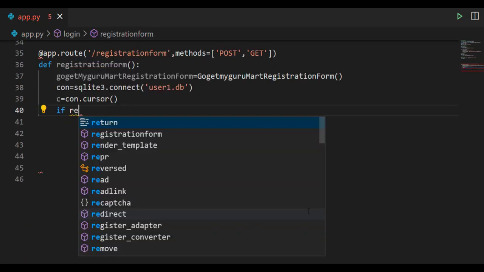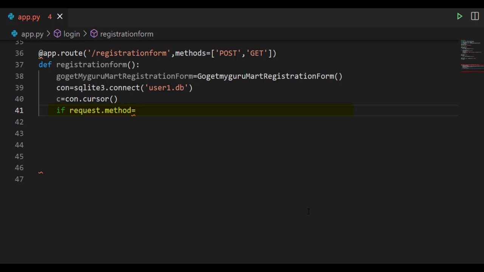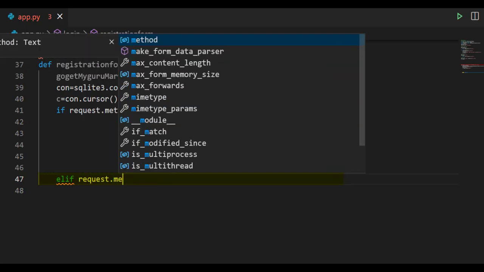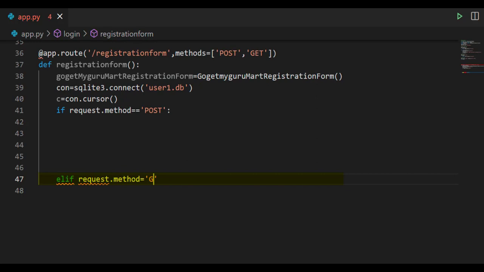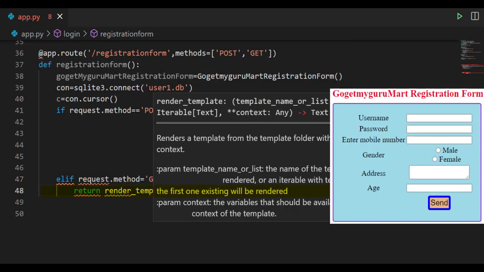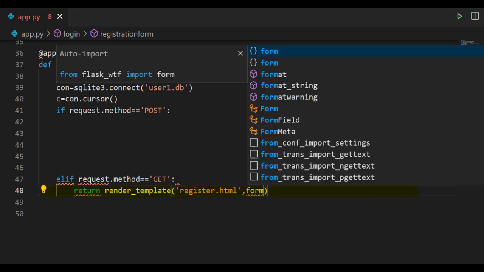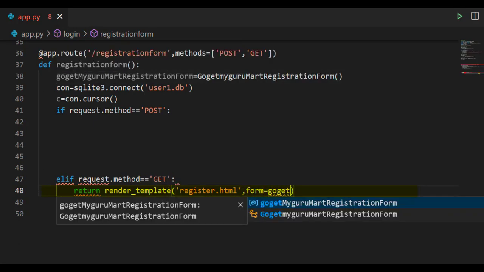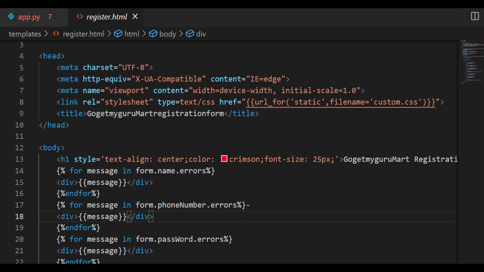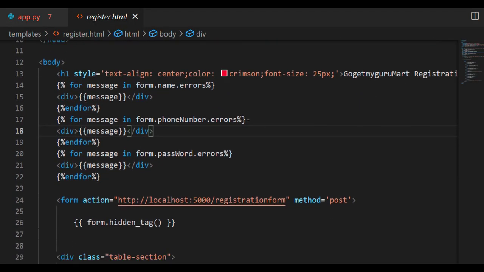Here we'll write if request.method == POST. For this condition, we'll write the code later. Before submitting the data, the request.method will be the GET method. So here we'll write elif request.method == GET, return render_template register.html. Here we'll write form = Gogetmyguru registration form. This is the register.html page.